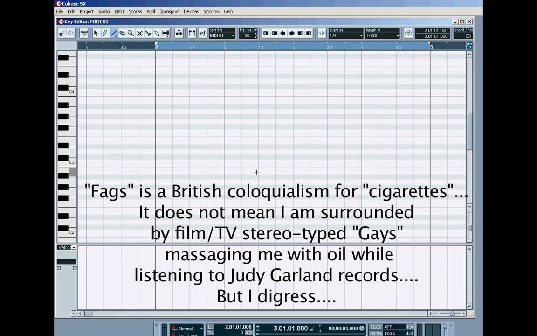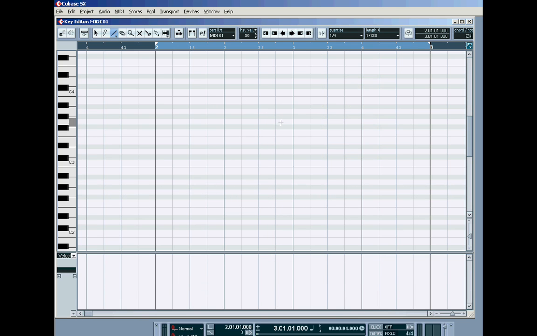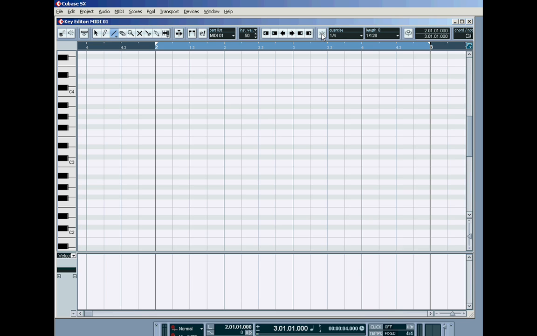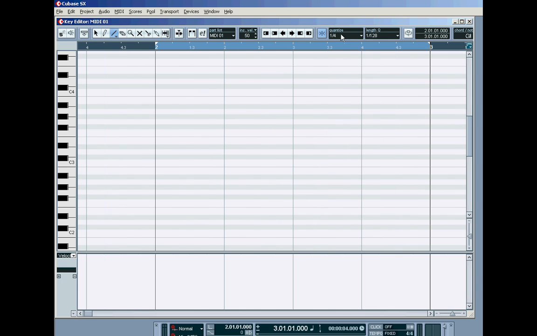Okay, general key edit area. You have the grid just like outside. You have a quantize just like outside. You have a snap button, which I'm going to put on. When it's off, it defaults to 16ths for the grid. As soon as I put the snap on, this quantize comes into play, and it's currently set to quarter notes. And you can see there's your vertical quarter note markers.